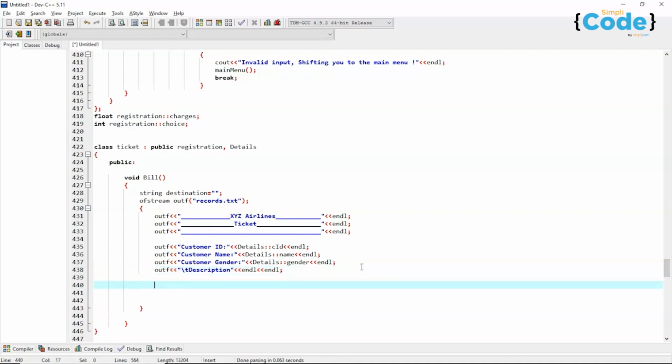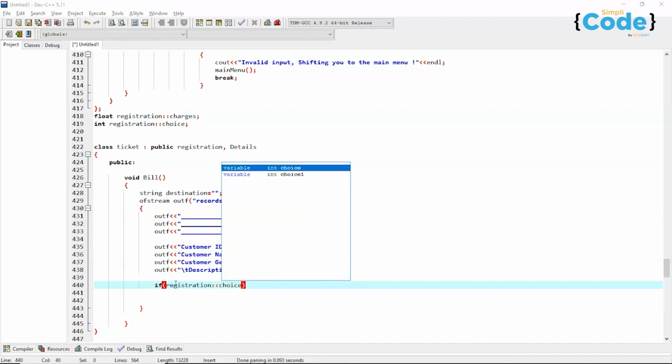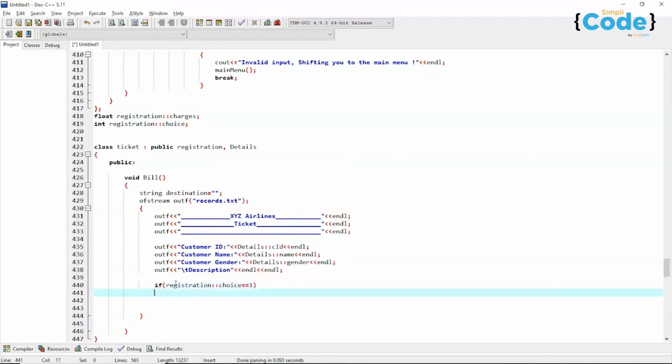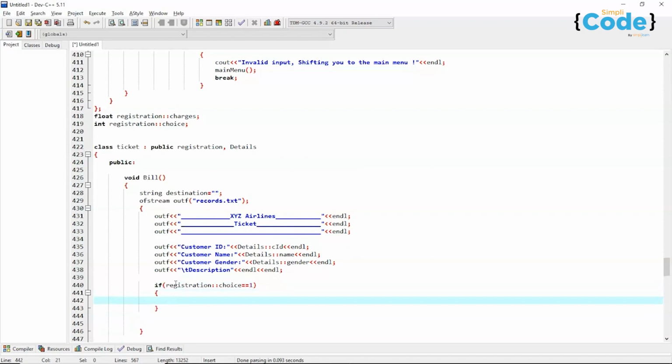Now when it comes to destination, as we have left the empty space, now if the user presses 1, then it will go to Dubai. If 2, then Canada, 3, then UK, 4, then USA. So we'll have to do that as well. So we'll write if registration, as the class was registration, scope resolution operator, choice equals 1, then destination variable equals Dubai.